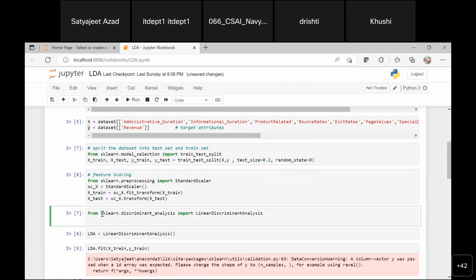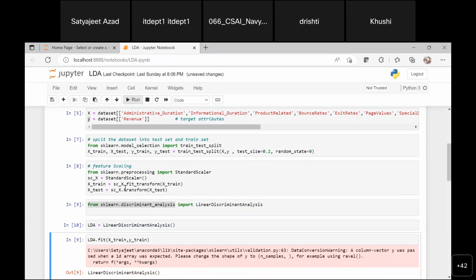This is the library I'm using for linear discriminant analysis. I'm importing it from sklearn.discriminant_analysis. If I run this command, then LDA equals LinearDiscriminantAnalysis. This is modeling. I'm trying to model it. Linear discriminant analysis is a function, and I'm capturing it into LDA. LDA is a user-defined name. Then I run.